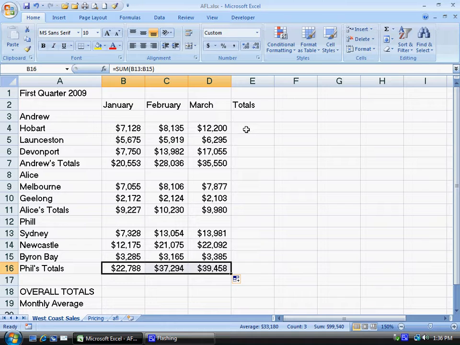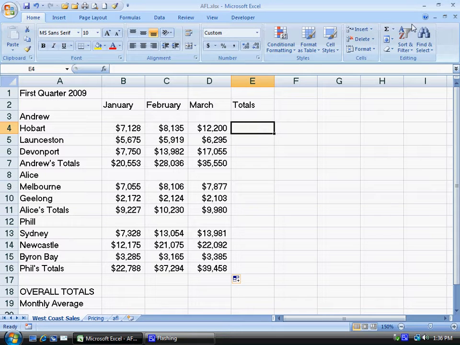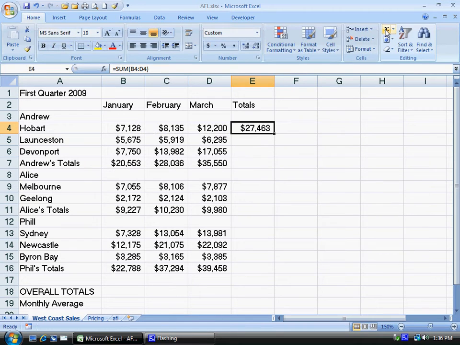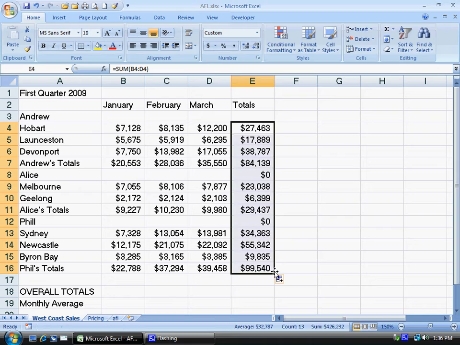Now click into cell E4 at the end of the Hobart row. There's no numbers above this cell, so when I hit the auto sum button, the dots circle the numbers to the left. Hit the auto sum a second time, and it's the sum of B4 to D4, and column B to column D is what I want all the way down to Phil's figures, so I click down to there.